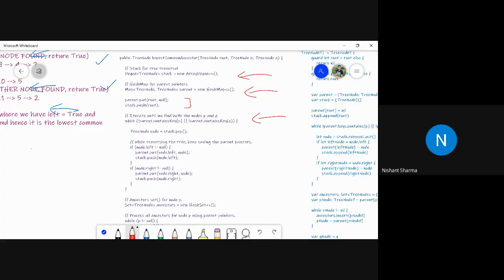Okay. So what we will do, we will pop the element from the stack, which is root. Then we will check for the root left and we will check for the root right. And this will go on until we traverse the complete tree and we are able to find P and Q both.